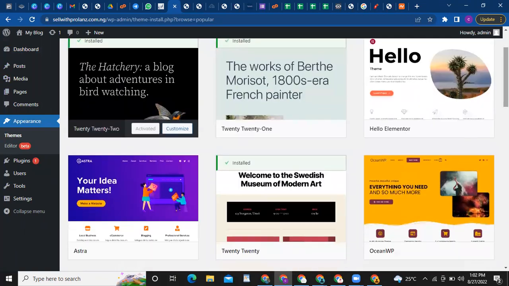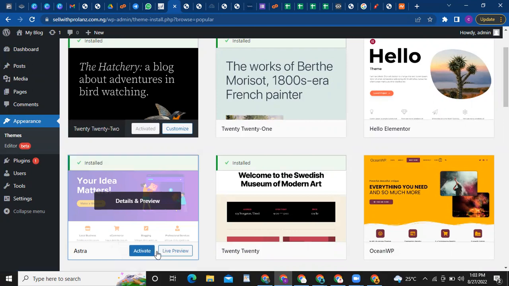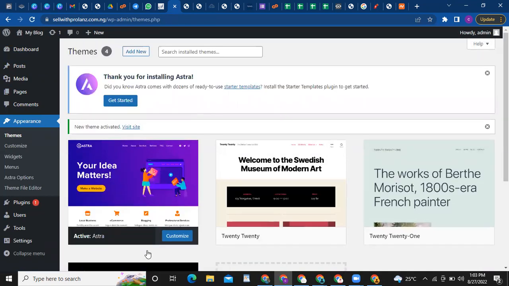Let's just use Astra for this one. So click on install. Give it time to install. All right, that's installed. Then the next thing you want to do is click on activate. All right, it has been activated. So our theme has been activated.